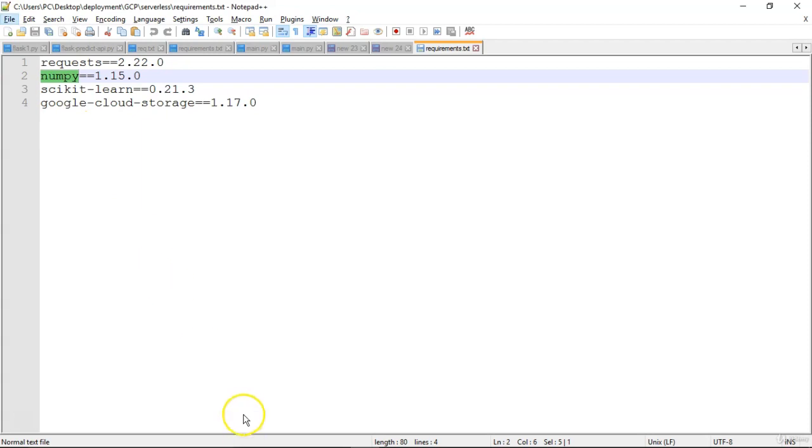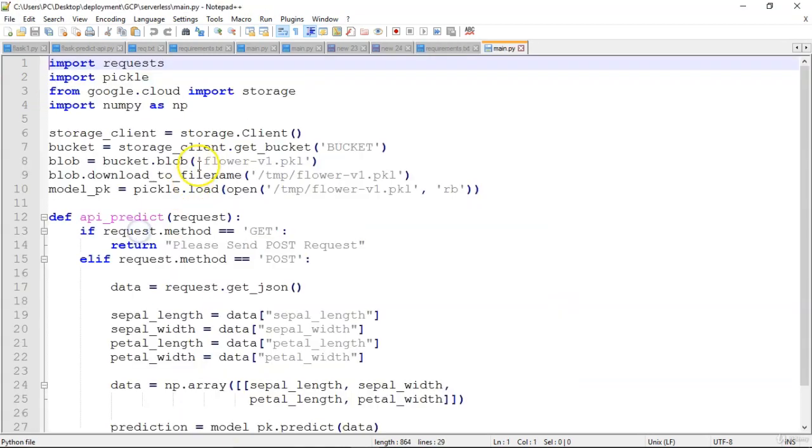Now let's see our main code. There is some modification I have done in this main code. These are the usual imports. One more import we have to do: from google.cloud import storage. Now pickle.load you need to do anyhow, but you don't have the flower-v1.pkl file available with you. So first you need to connect with Google Cloud Storage, get the bucket, and from that bucket download this flower pkl file, nothing but our model.